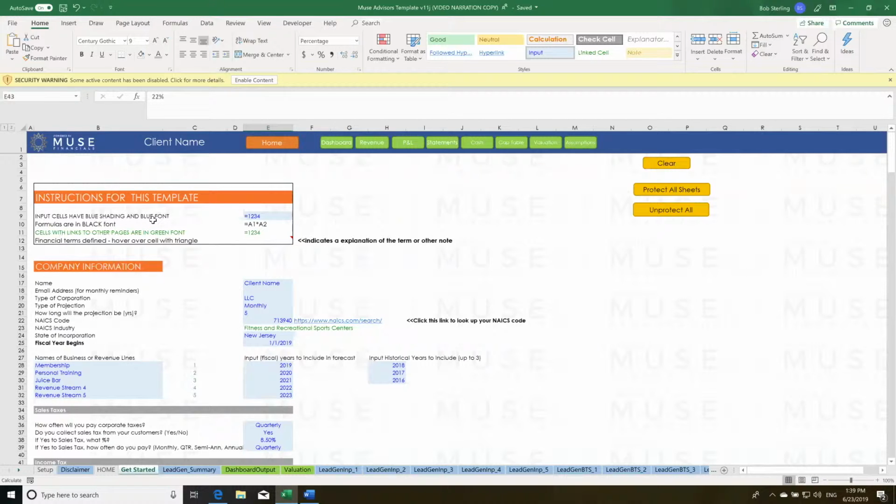Starting off, you'll see throughout this document blue cells with blue text. These are the input fields that represent assumptions or variables that we're going to enter.